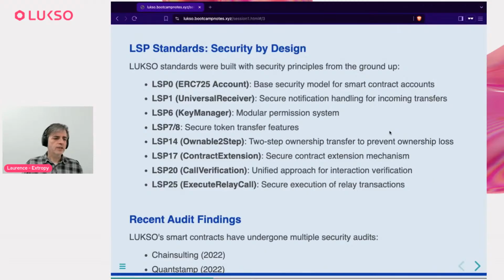Okay, so some of the LSPs you need to be aware of. We've got the base security model. Obviously, we're going to be talking about that quite a bit. The universal receiver, we'll particularly be talking about that when we're talking about tokens and doing transfers. Really, the heart of the security, particularly permissions and access control, is the key manager. LSP7 and 8 are all about tokens, so we're going to come on to those in the next session.